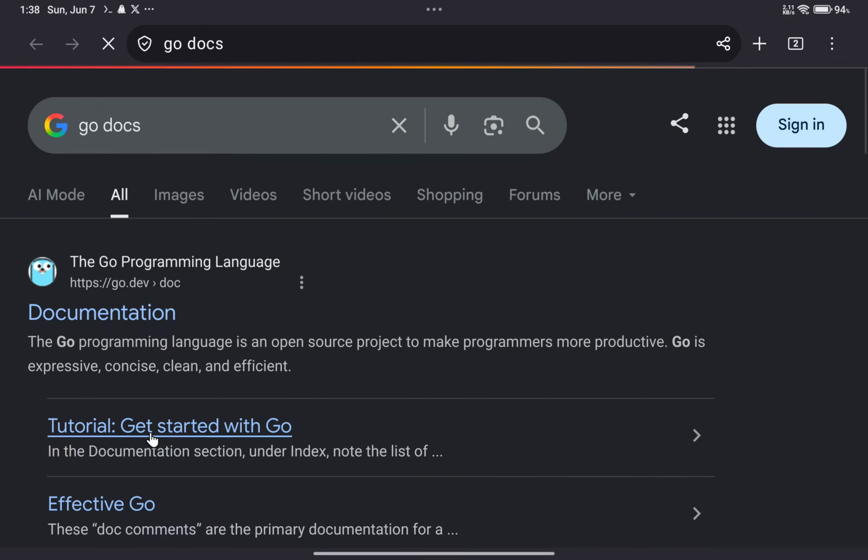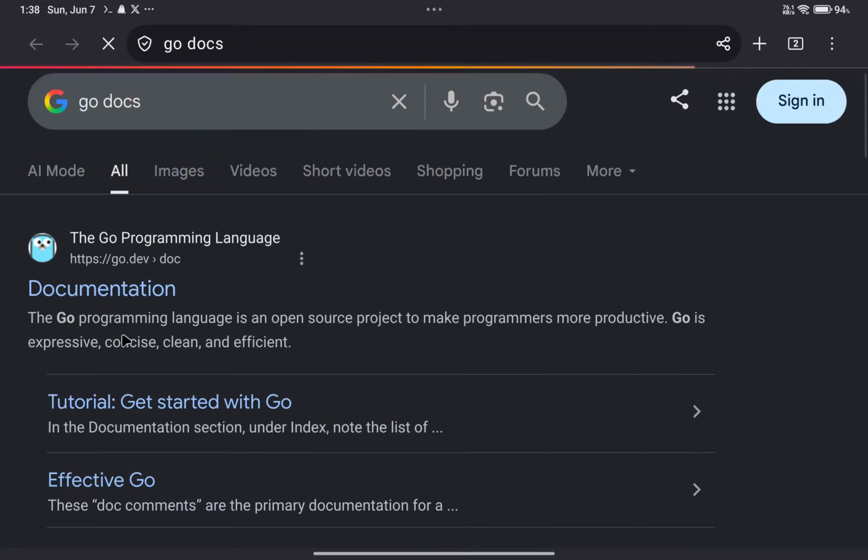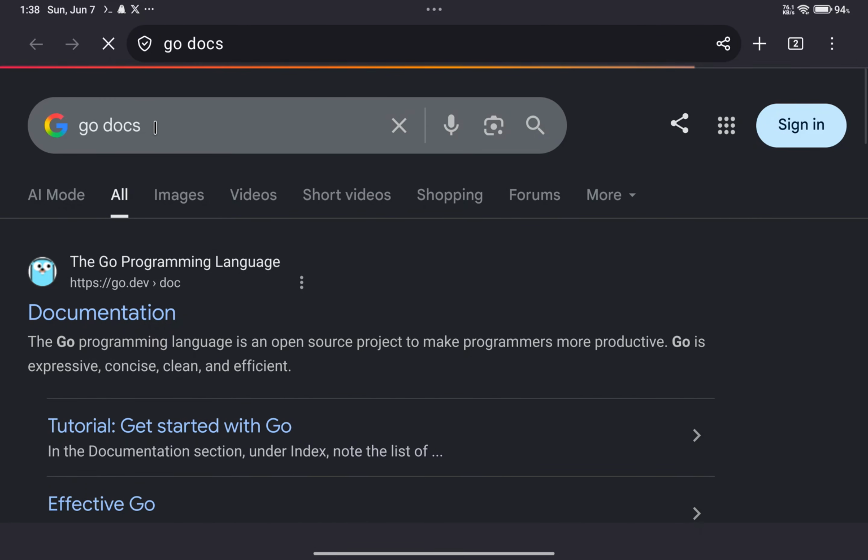Okay, let's go back to learning Go. So we were looking at the Tour of Go.